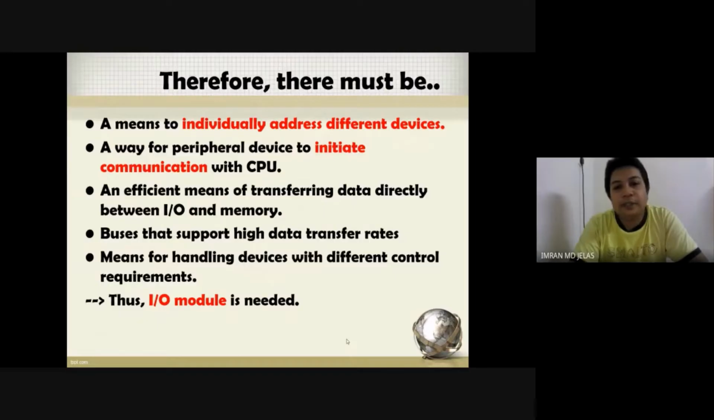We also need an efficient means of transferring data directly between I/O and memory. Sometimes we don't need the CPU to communicate. We can opt it out, but we need to know the address. We also need buses that support high data transfer rates, for handling devices with different control requirements. Thus, our input and output module is needed.